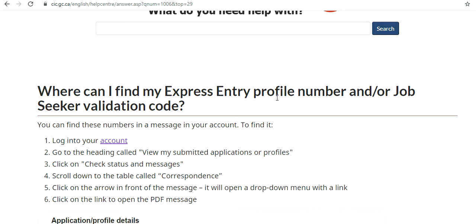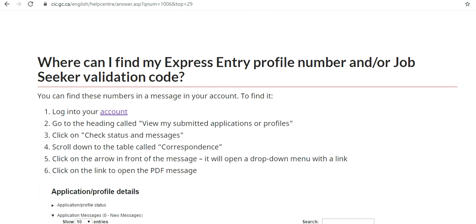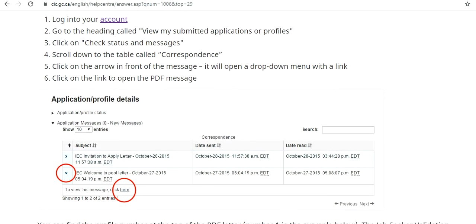Log in to your account, go to the heading called view my submitted applications or profiles, click on check status and message, scroll down to the table called correspondence, click on the arrow in front of the message. It will open a drop down menu with a link. Click on the link to open the PDF message.